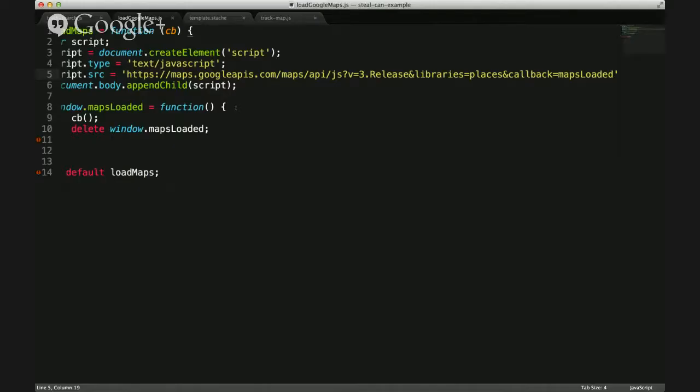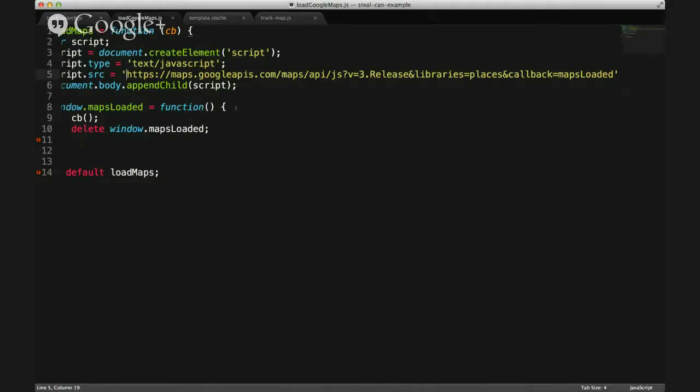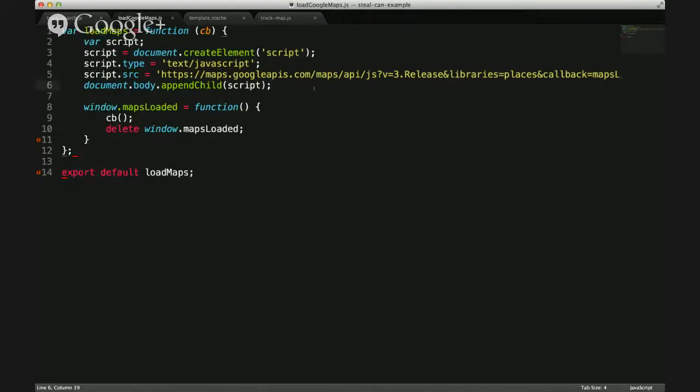So this is like a JSON-P thing, right? It's calling map loaded after it finishes loading. Yeah, and this is along the lines of what they recommend in their Getting Started guide, because as soon as the thing's loaded, it's not actually available for you yet. So it actually loads asynchronously. I'd be interested at some point for Steal to make that work well. Yeah, I mean, we could make an async plugin like what the other loaders have, where you can do this sort of JSON-P style loading.